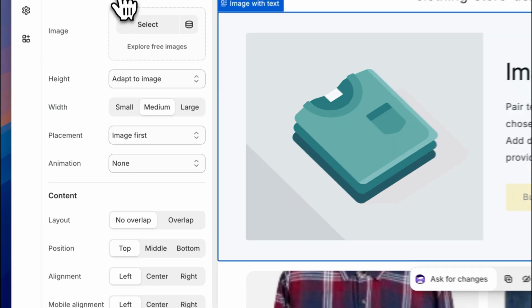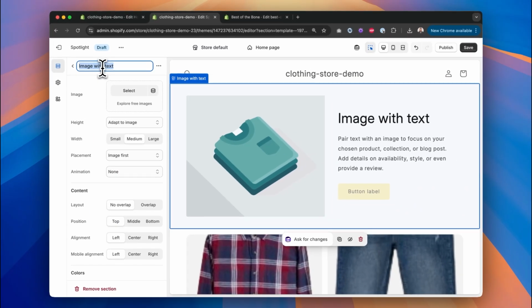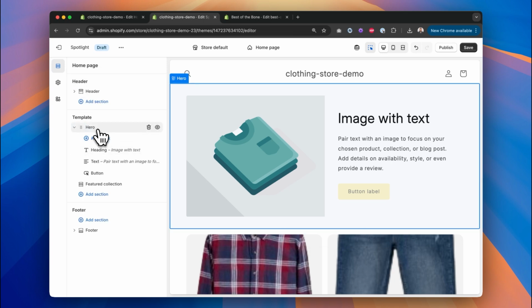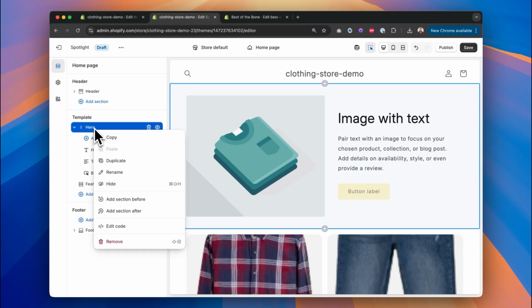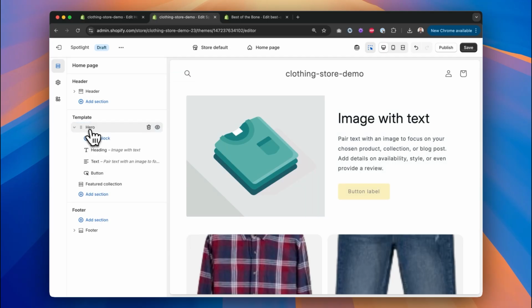A new feature within Shopify is now I can rename this. So I can call it Hero. That might be a little bit easier for us in the admin to understand what this is, but it has the negative side effect of us not knowing what section exactly that was from the theme. But if we wanted to create a similar section, we can always just duplicate that section.